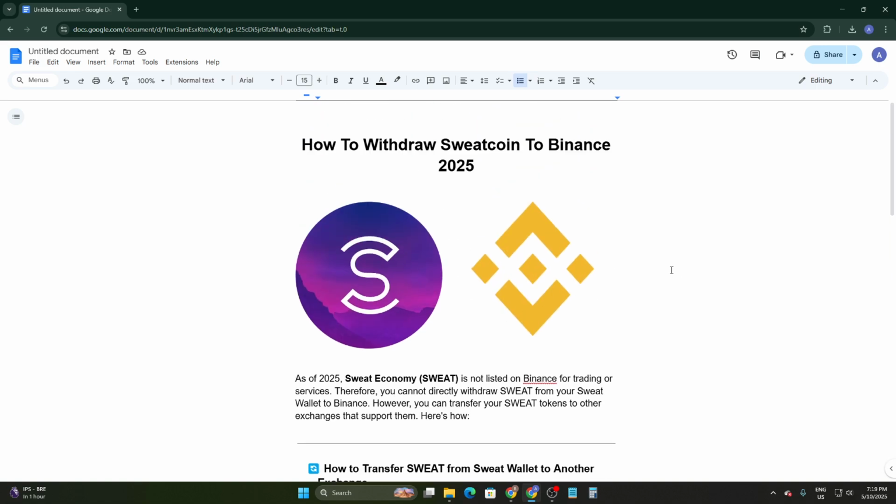So that's pretty much all about how you can withdraw Sweetcoin. But unfortunately, Binance doesn't allow Sweetcoin, or they have not listed Sweetcoin for trading yet. So that's why we can't actually exchange Sweetcoin on Binance.